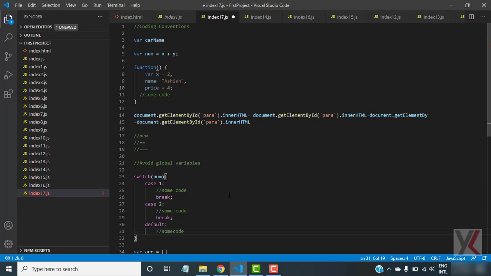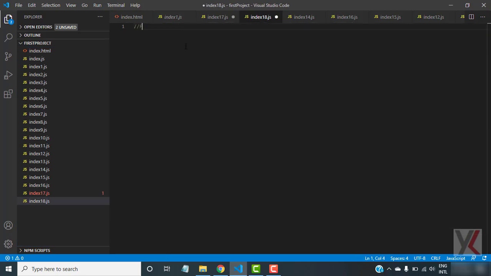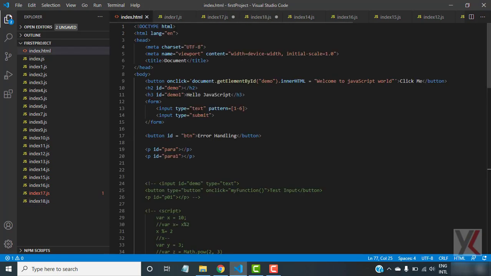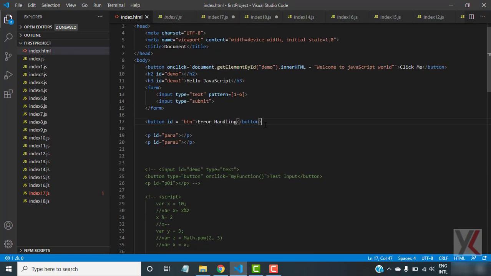We will learn that. Suppose we'll make a new file, index 18.js. Here I'll write forms and form validation. First, we'll learn how to create a form. It is simple. We'll go to our index.html file, and here you can see we have created a form with the help of the form keyword.